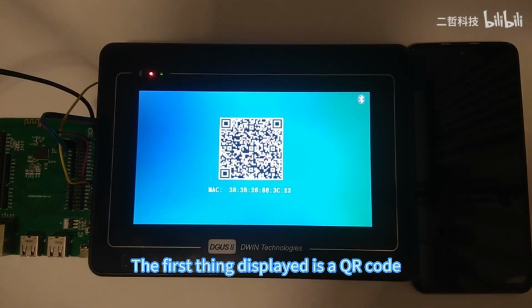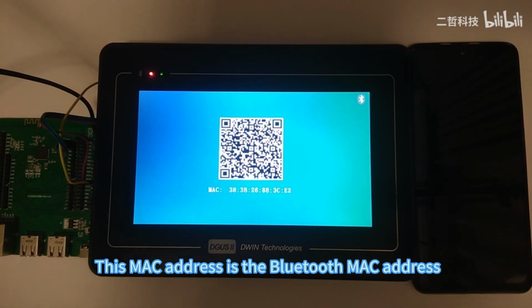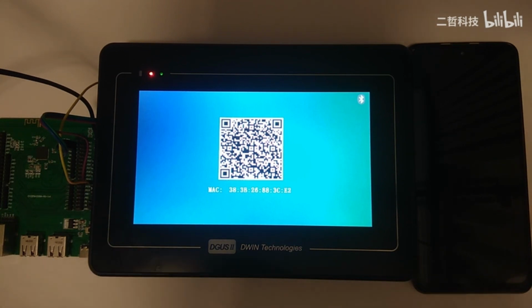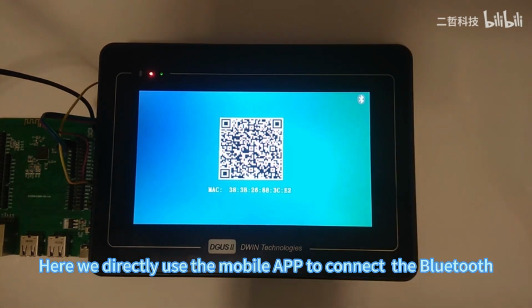The first thing displayed is a QR code and a MAC address. This MAC address is the Bluetooth MAC address. The QR code contains the Bluetooth MAC address. No scanning here. Here we directly use the mobile app to connect the Bluetooth.